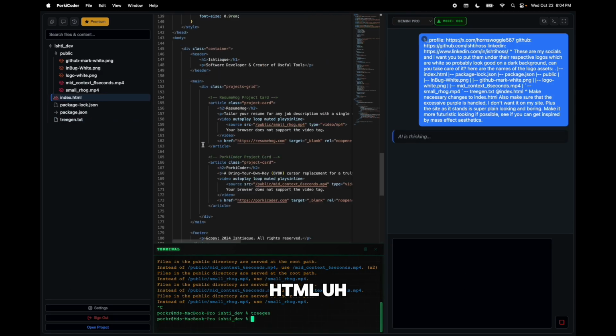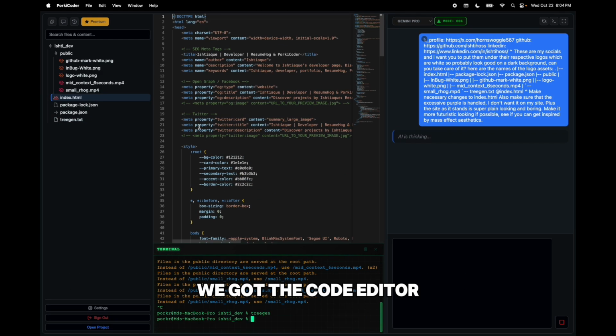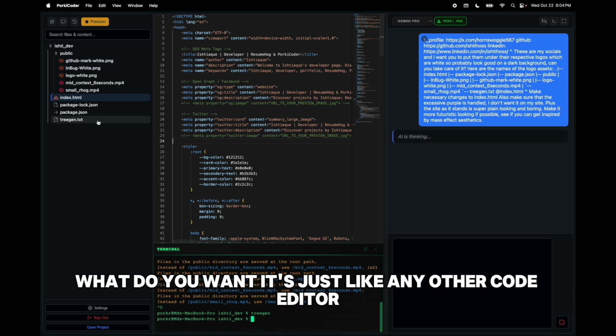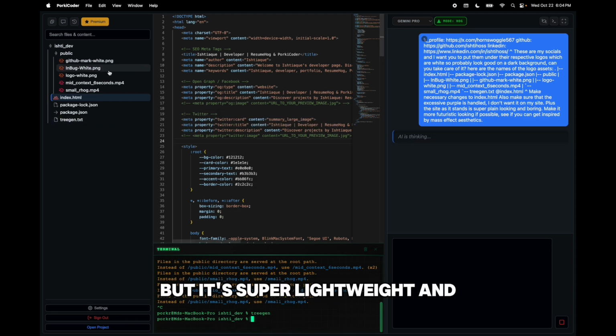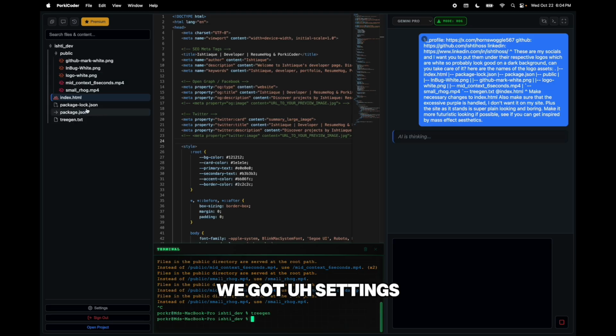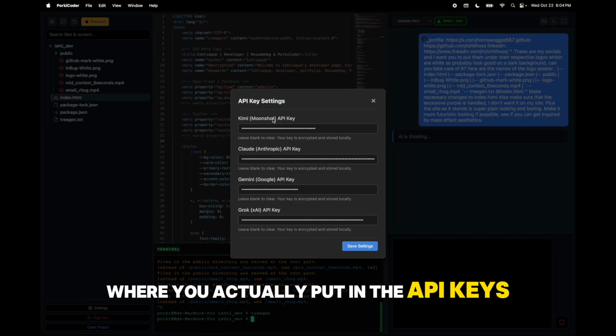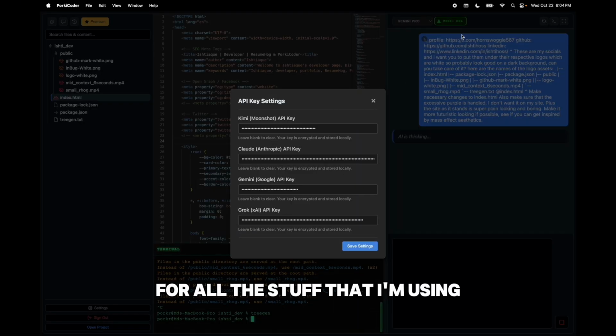So we got index.html. We got the code editor. It's a code editor. What do you want? It's just like any other code editor, but it's super lightweight. And we got settings where you actually put in the API keys for all the stuff that I'm using.